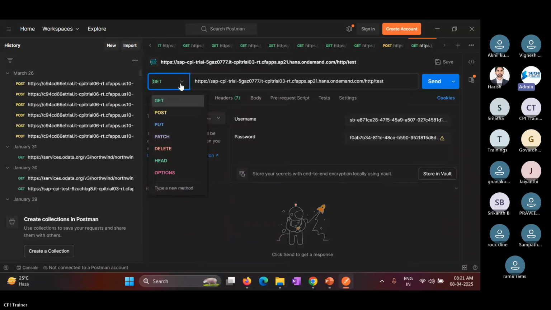But if you understand, Postman is a neutral tool. It can be used to connect to the sender as well as to the target. It does not know whether it is a sender or a receiver. It is good to connect to any endpoint on the internet. So we are clear, right?